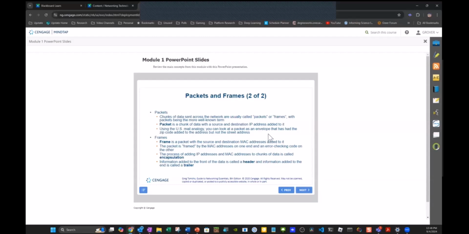So we have packets, or chunks of data sent across a network. What I said earlier, packets are just chunks of data. And then the frame is a packet with the source and destination information together. The frame has the routing information, the packet has the actual data.